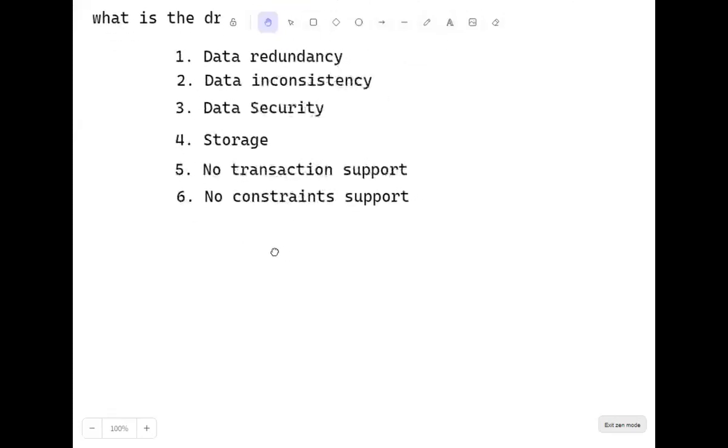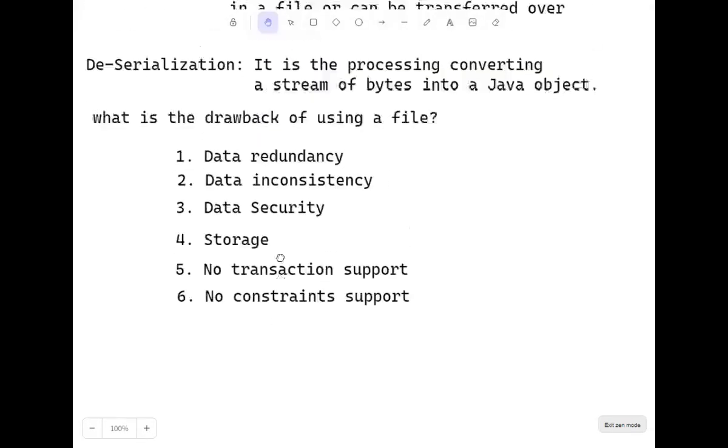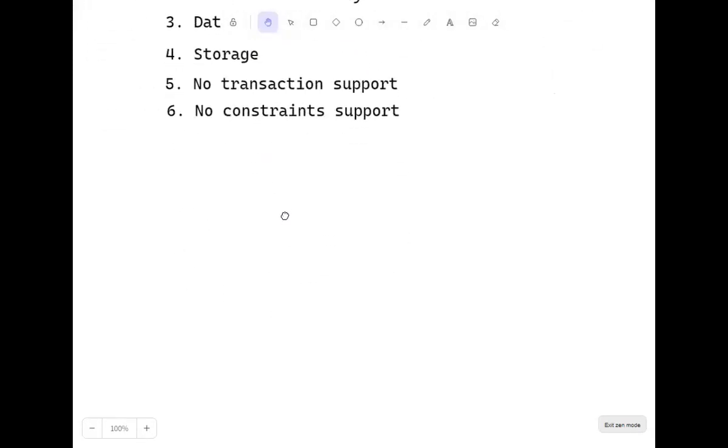Let's move on together. There are some drawbacks with the files. Next, what do we do? Who is the next option available for us? The next option available is a database. Two storages: one is a file, the other one is a database.